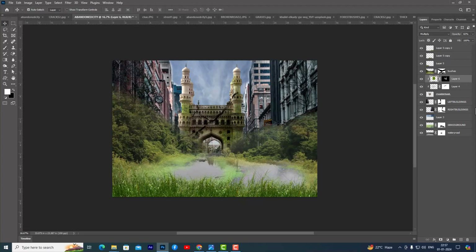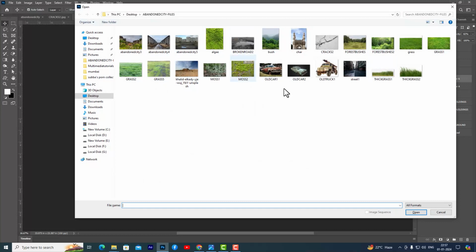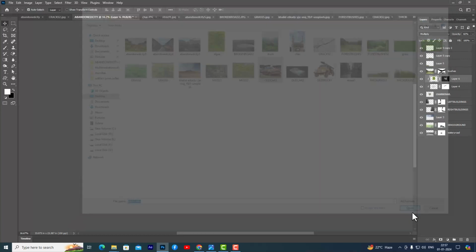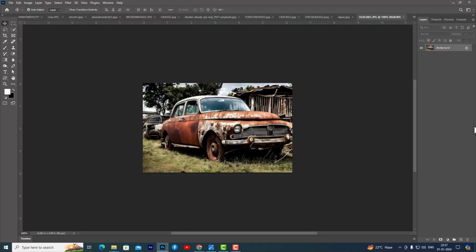Now we will get the image of these old cars. So here we have the image of this car. Let's select it. So here we have selected this car. Let's subtract the unwanted portions from this car. We only want this particular car here. So here we can see the rusty car.